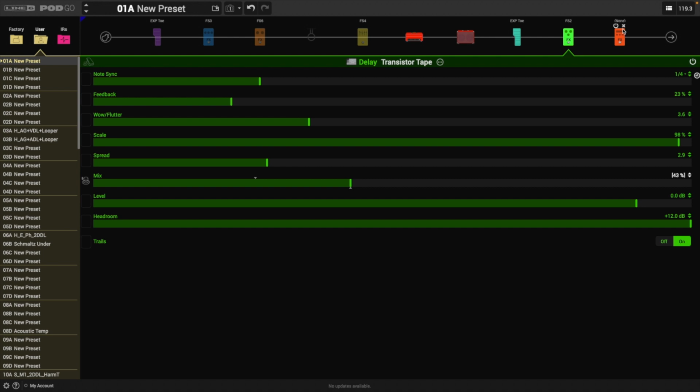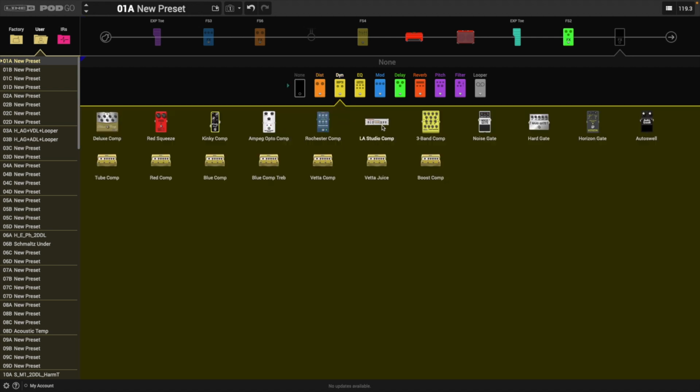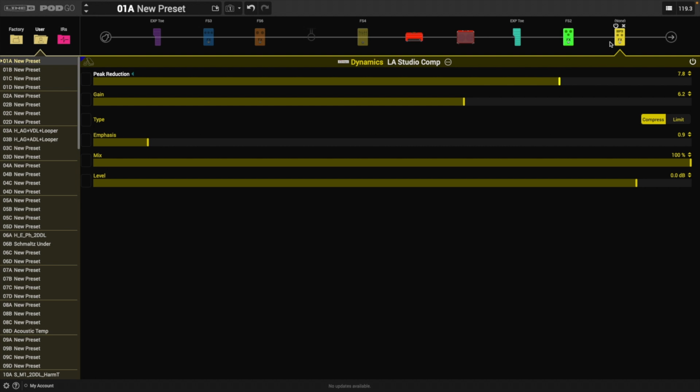But I'm going to show you something that you can do that's very useful. Let's get rid of this. That's very useful if you want to make a preset and you want to make sure that your volume is controlled no matter where your gain goes. I might just add a dynamic that's called LA Studio Comp. And I always put it before my delay, and I always put it before my volume pedal. I don't want my volume pedal to affect it. I also find that default settings almost always work pretty close to perfectly.